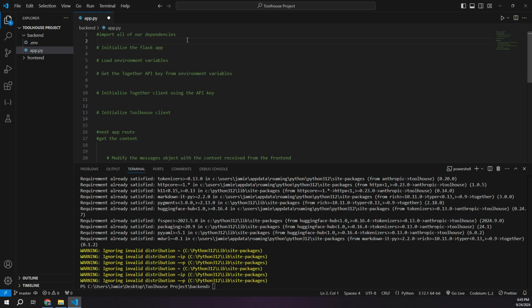So I'll go ahead and add our dependencies. So we'll do from flask import Flask, request, and jsonify.